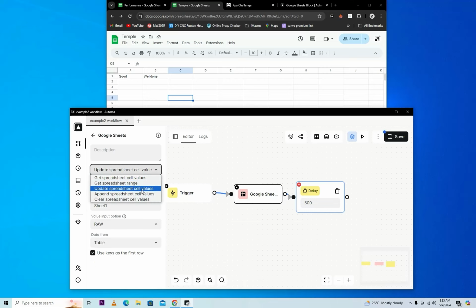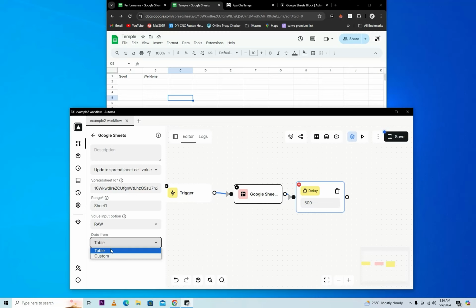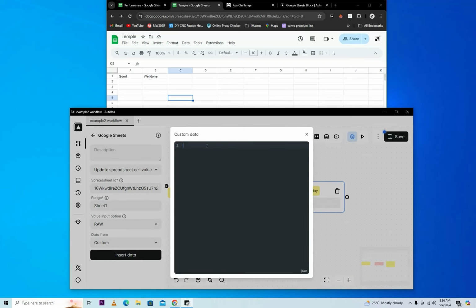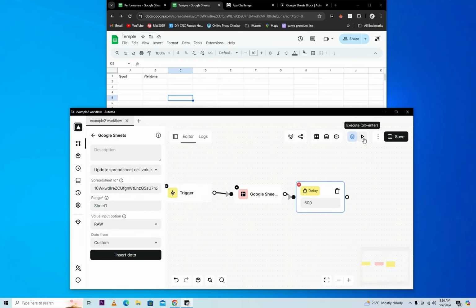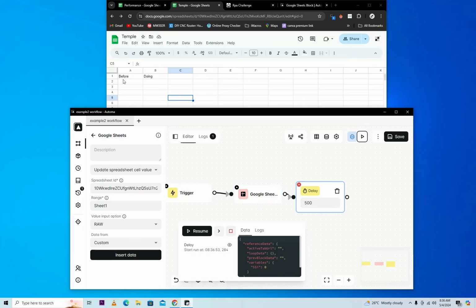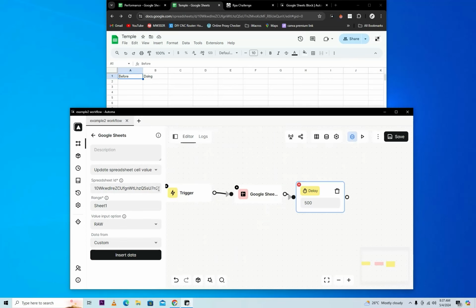The next function is update spreadsheet cell values. Here you give the first sheet's raw data, choose data form, and you can put a custom data. When you choose custom data, you will see an insert data button. You can give data here, but remember that it must be a 2D array, which means a two-dimension array. So we'll update it and I'll play it. You can see it directly impacts the screen. It has been updated, and it will always replace the data of your sheet.